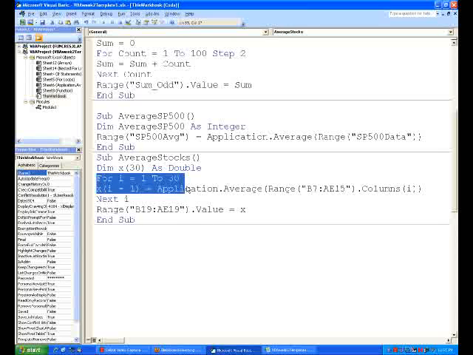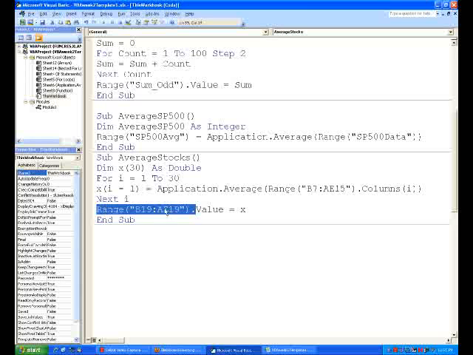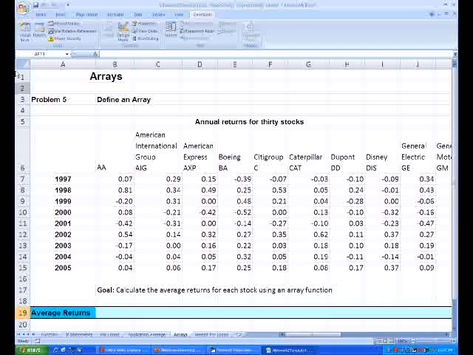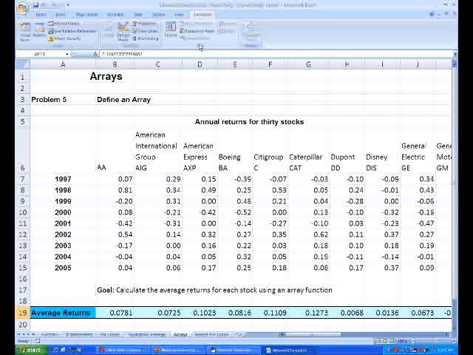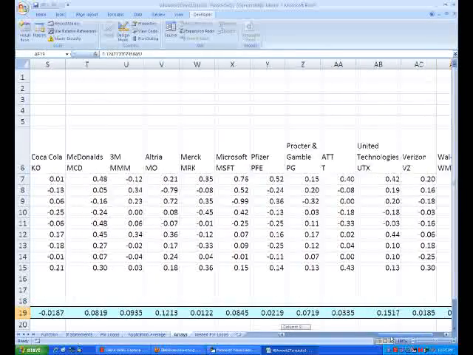So it's creating a for loop to calculate the average in every single column in that whole range there, and then it's doing it for each column by doing next column. So do it for each column, and then once it's calculated them all, it's entering them in that range B19 to AE19, which is where we want to put the answers to x. So let's run this macro, average stocks. And there you go. It's entered all the averages in for all those 30 stocks.